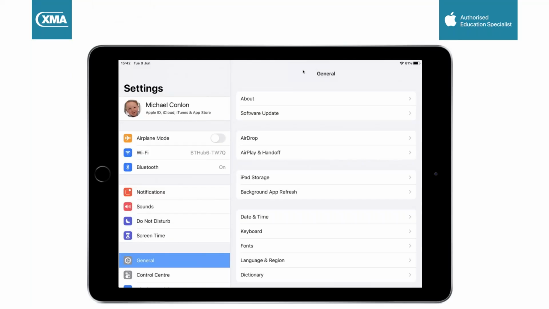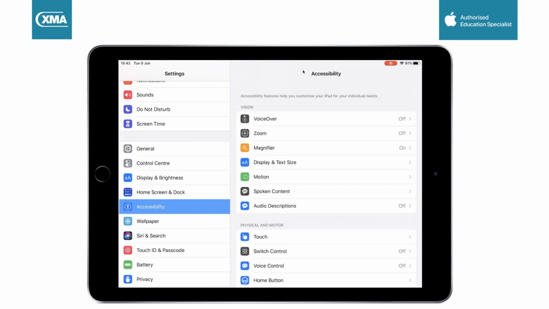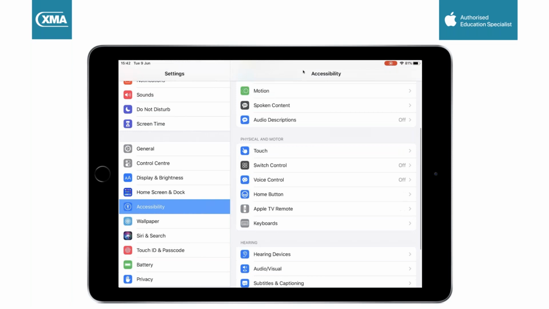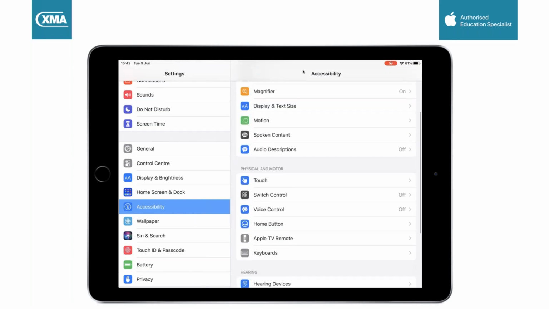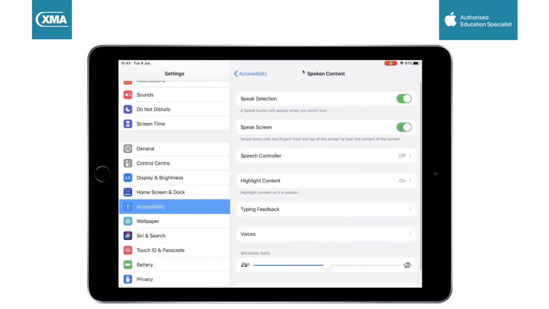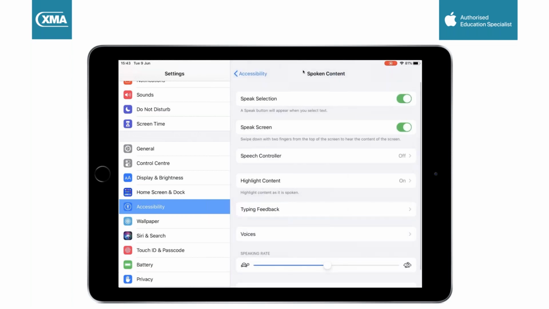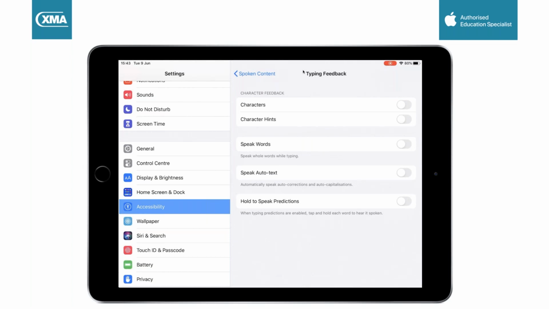So I'm going to just show you a quick thing that I really love in the accessibility features. It's got its own special place in the settings menu, and it covers vision, physical and motor skills and hearing issues. We can't possibly go into all of those today, but I'm going to tackle some of the things in and around spoken content. I can get the device to speak any text I select or speak the screen. I know for some of our EAL students who like to hear words being spoken to them, there are different languages you can speak and hear voices from, but there's also features for typing feedback so that when you're typing on the screen, you can hear that word spoken back to you when you press that space bar.